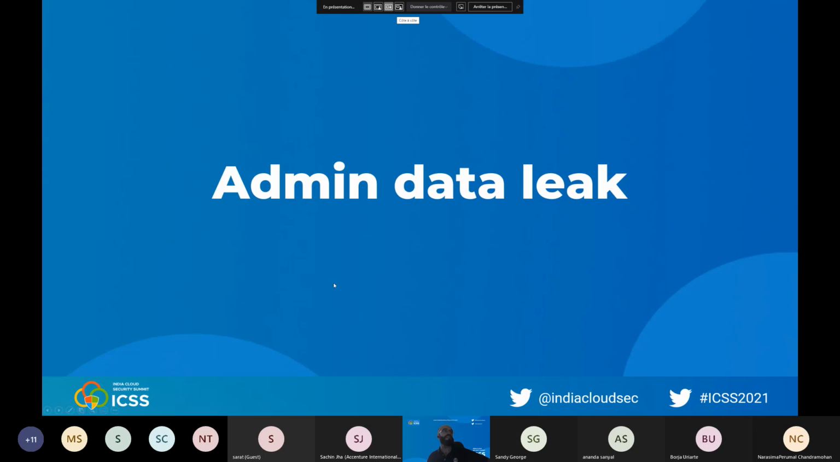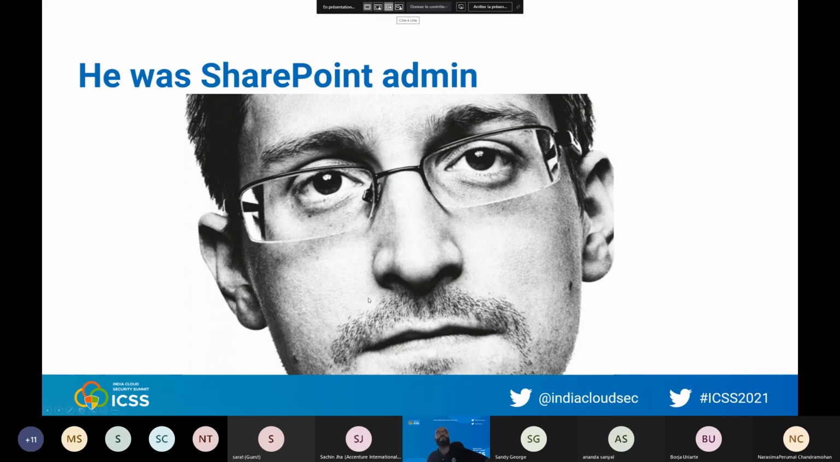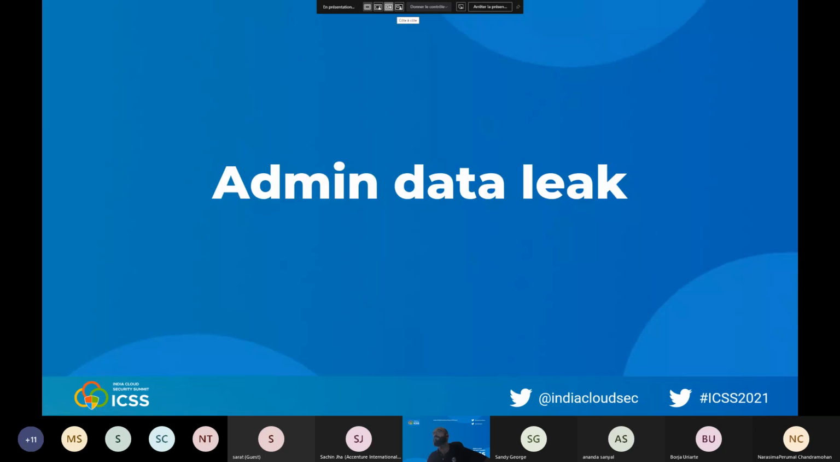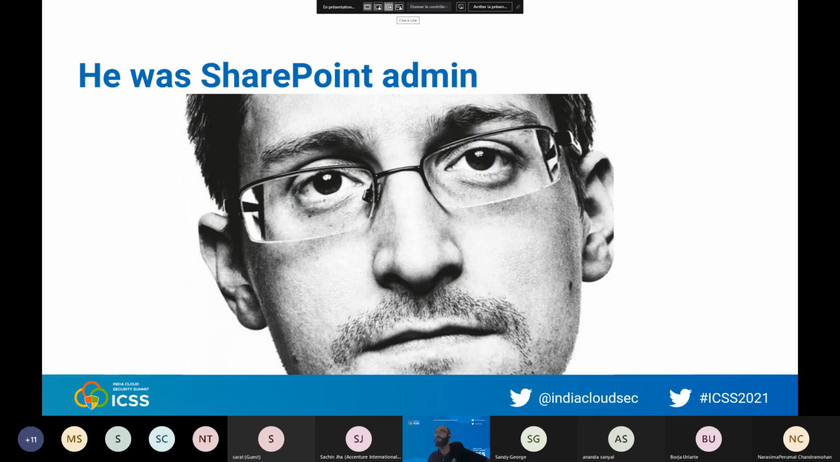Okay, to prevent data leaks, what else can we do? We are always talking about end users who are leaking data, but think about your administrators. This guy, and you probably know this guy, is Edward Snowden. He was a SharePoint administrator, and he used, in fact, SharePoint to leak the data. The data was a little bit everywhere on the FBI servers, but he used the SharePoint database to just collect and get everything. Read his book, it's really interesting to read, Edward Snowden's book.